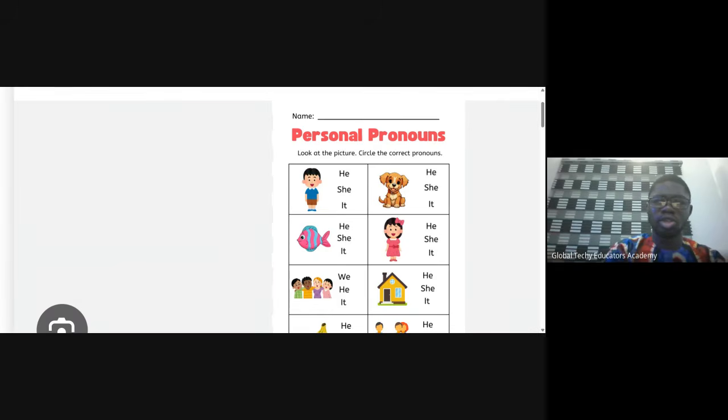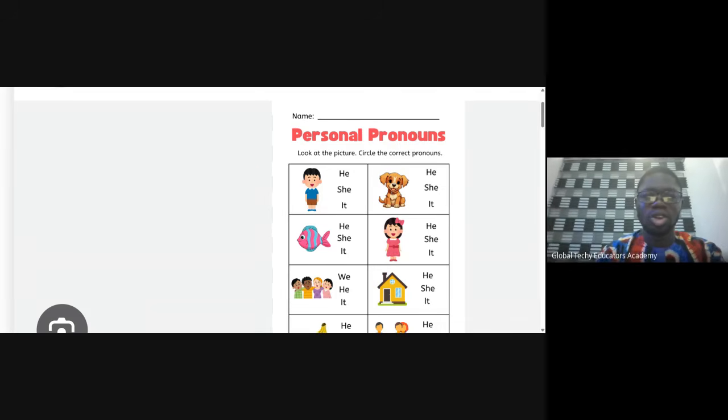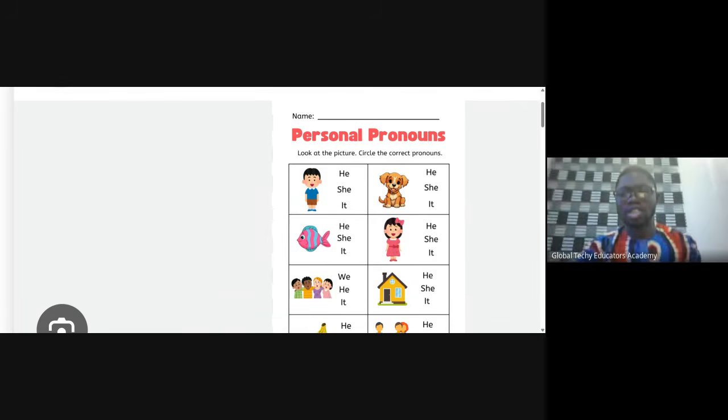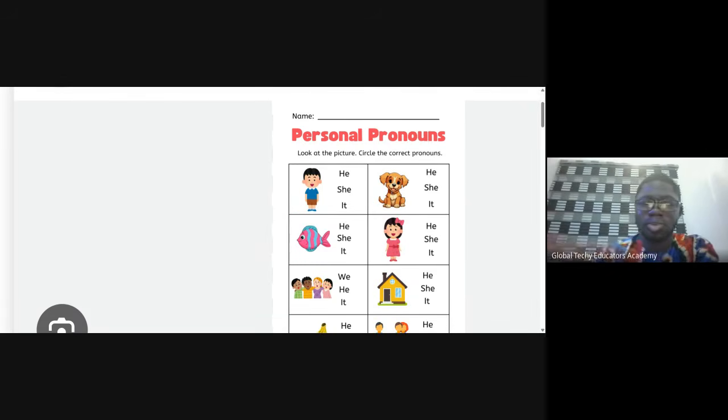So you don't need to stress yourself by writing every time. Your learning should be student-centered. Don't talk too much. Let your presentation speak. Let your slide, let whatever you are sharing with the child, let it speak. You understand? So you don't need to speak too much.